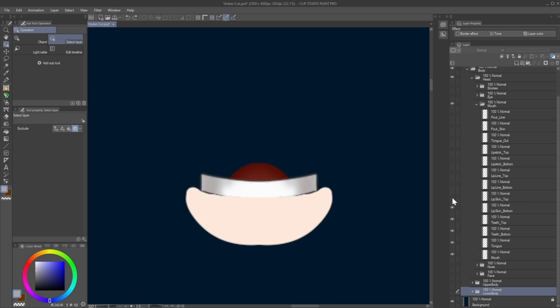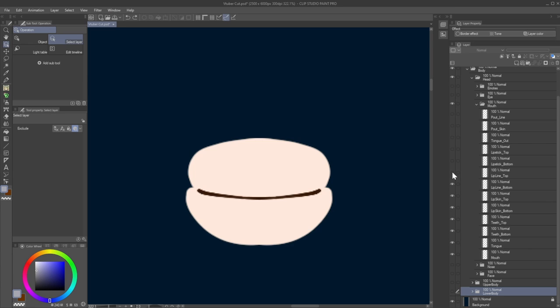I'm going through each layer here, but feel free to pause or slow down the video if you want to take a closer look. Again, I'm going to go more in-depth as to how you use each of these layers and what they're for when we get to the mouth rigging video of this series.